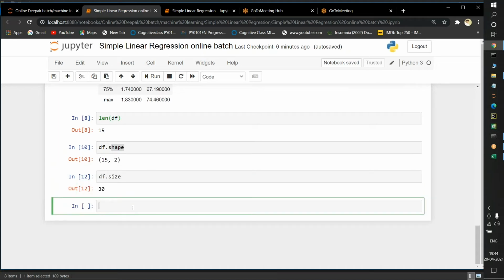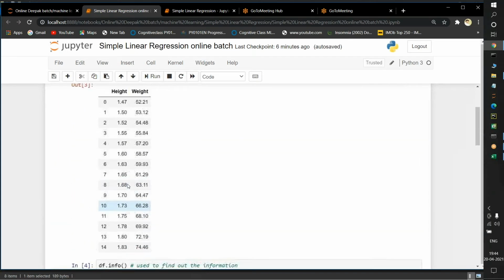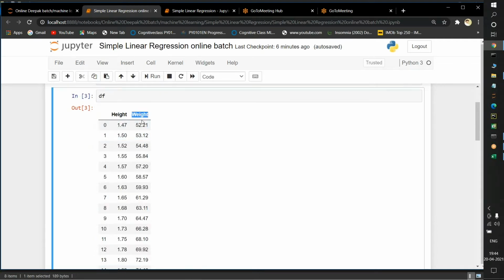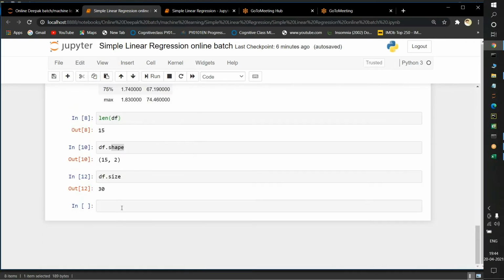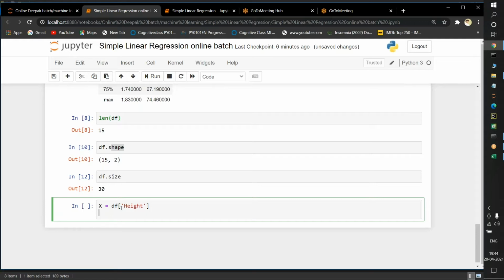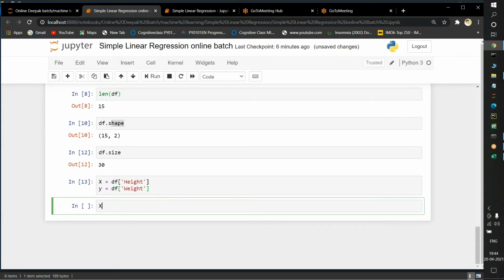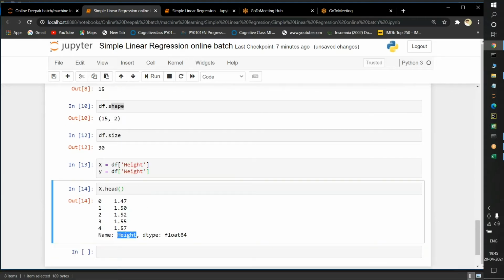Now the most important step is to divide the data. We need to compare one independent and one dependent variable. I am considering height as independent and weight as dependent. So I pass x is equal to df of height, and y as weight. If I execute x.head, only the height values are shown.